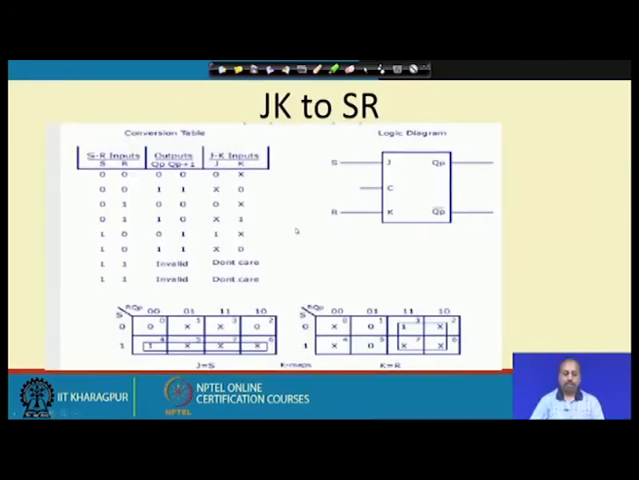How to do the other side, that is, from JK to SR. For JK to SR, the ultimate behavior expected of the SR flip flop is like this. If S and R are 0 0 and QP is also 0, then QP plus 1 should be equal to 0. If it is 0 0 and QP is 1, then QP plus 1 should be 1, that is, it is holding the previous value. If it is 0 1, then whatever the value of QP, QP plus 1 will be equal to 0. Similarly, for 1 0, whatever the value of QP, the output will be equal to 1.